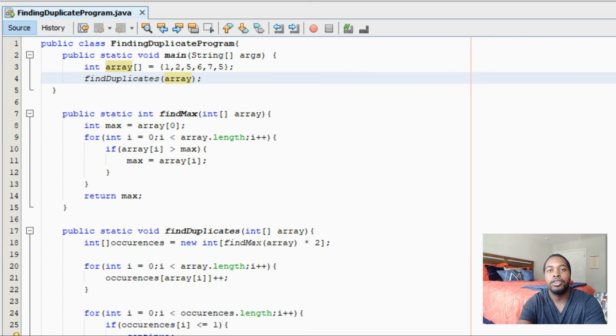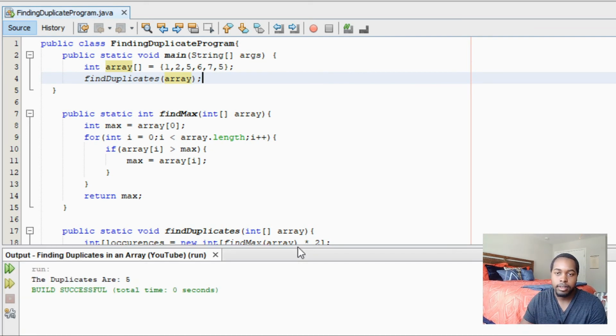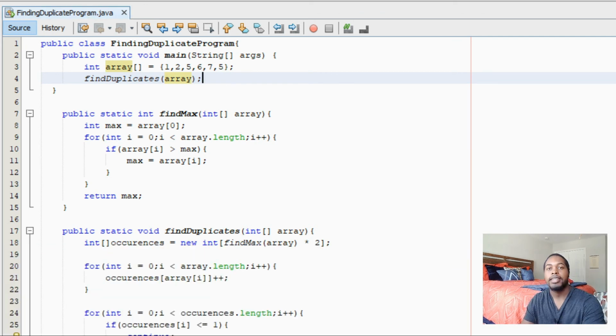Alright, now let's see what duplicates we found in our array. The duplicate found in our array is 5. And that's how you find duplicates in an array.